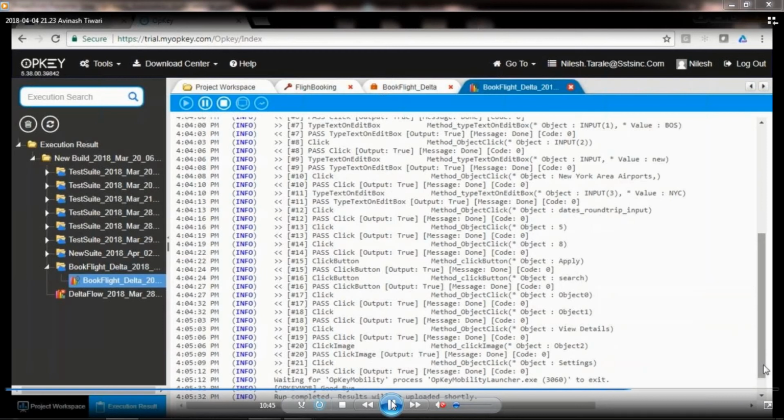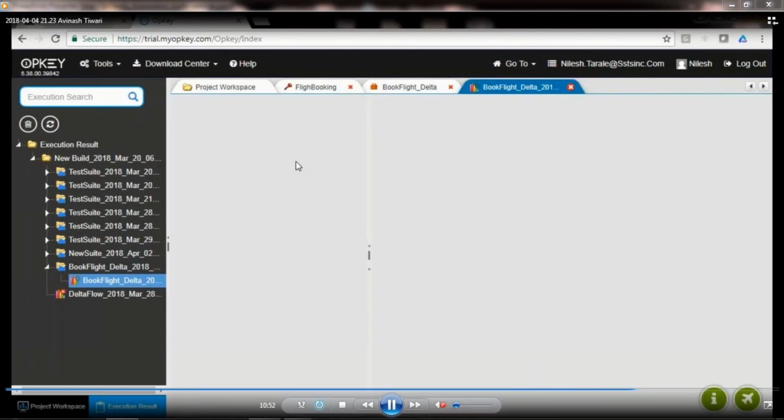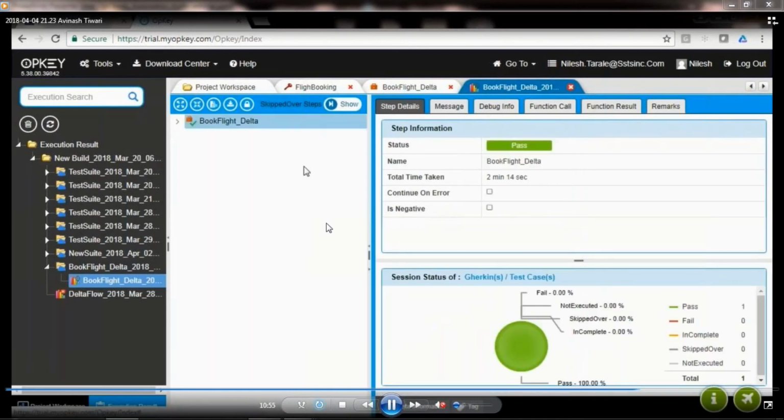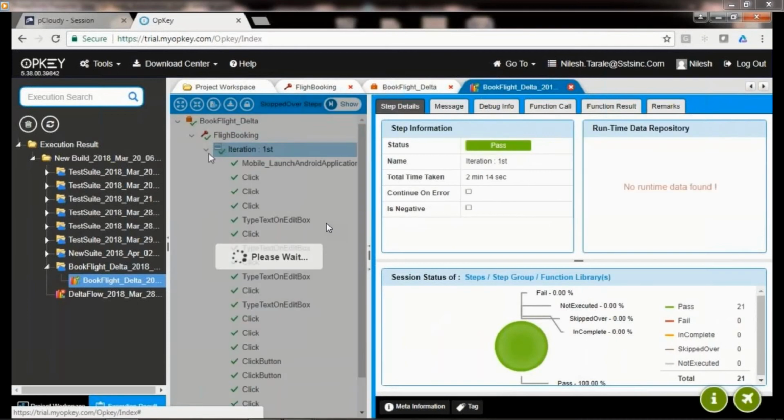Okay, so once the execution gets over, the next thing which is pretty important is again the reporting part. So you'll see how we generate the reports. You can just come here and click on this button which says show results, and this is how the results will be shown to you. You can expand this test case. You can keep on expanding the different iterations. In the first iteration, you can see what exact steps we have done.